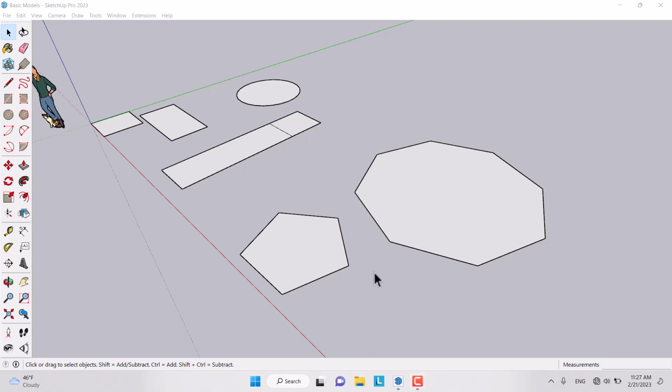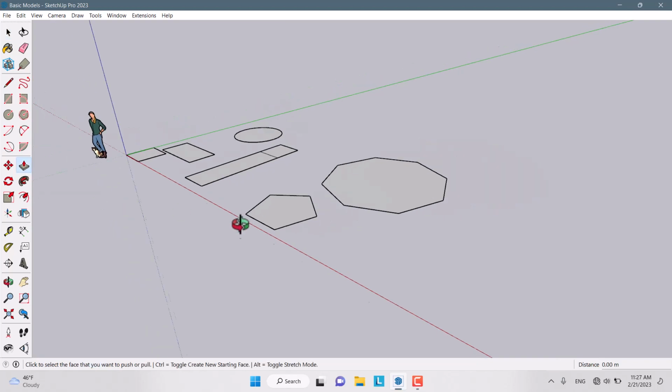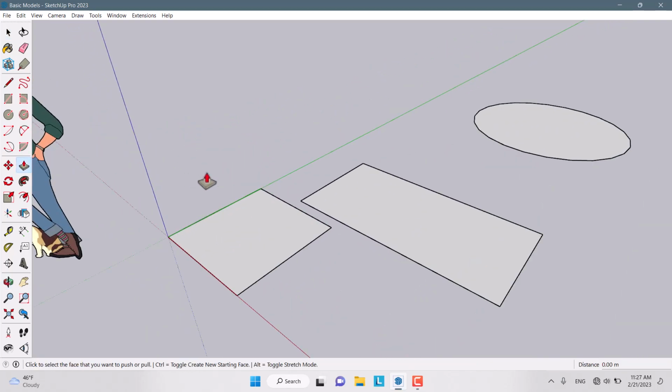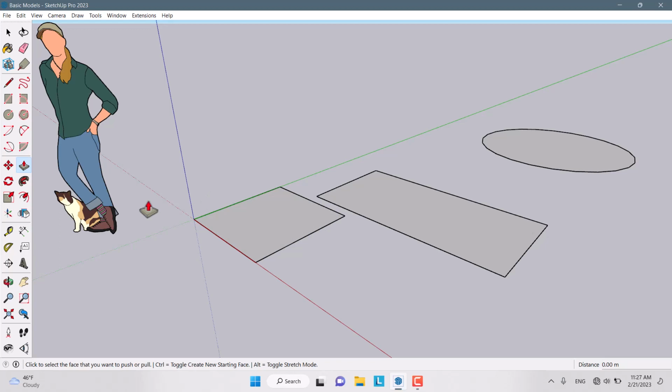Today we want to talk about how we can make 3D models with these faces and edges. The first tool we need for 3D modeling is the push and pull, or we call it extruding. So I click on the extrude, and extrude only works on the faces, not edges. So remember that point. For example, this rectangle, I want to make the height of it 1 meter.